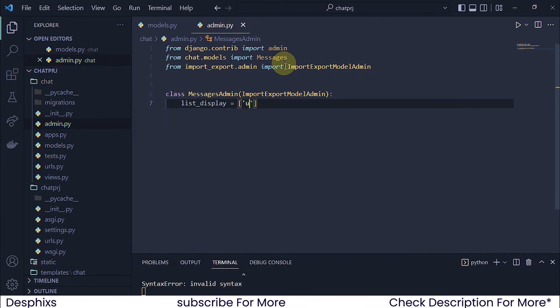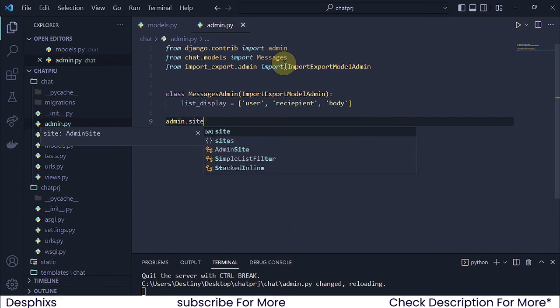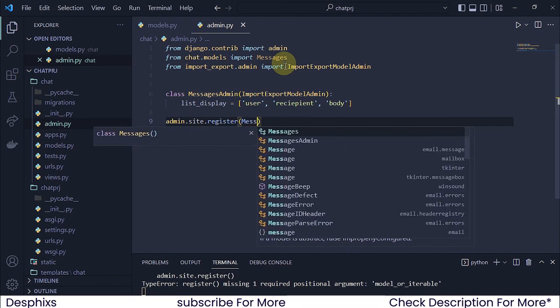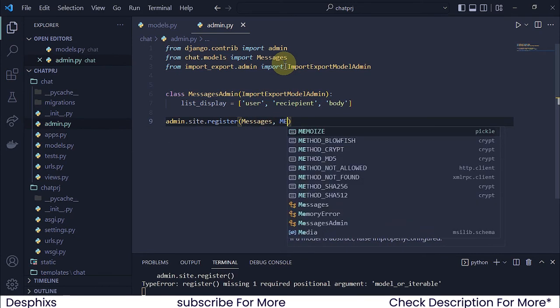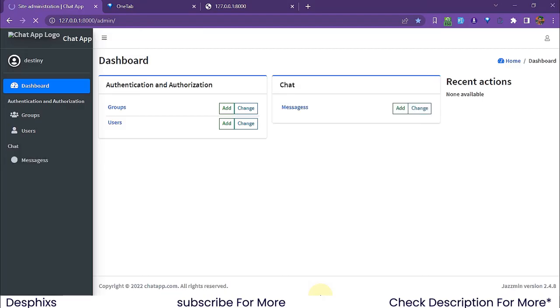and we could pass in the user, and we could pass in the recipient. Hopefully I still have them on my clipboard, and we could pass in, let's say, the body. Okay, yeah, let's just say the body. Now after we've done that, we could go ahead and register this. So I could say admin.site.register, and what do we want to register? We simply want to register firstly the Messages, then want to register the MessagesAdmin. So what does this list_display do? Now I'm gonna run my server again, come over here and refresh.